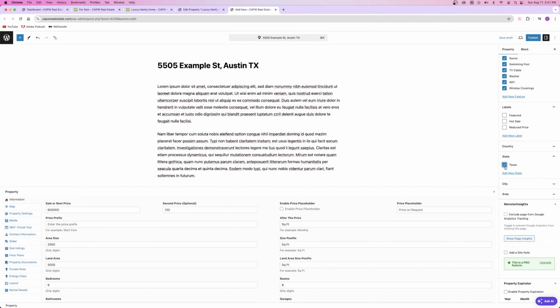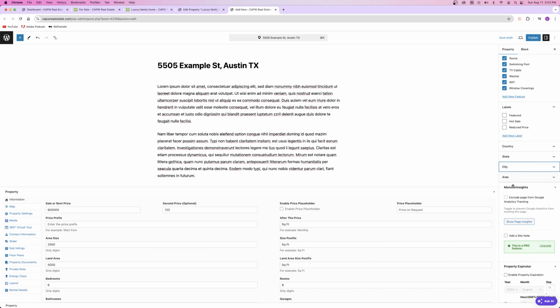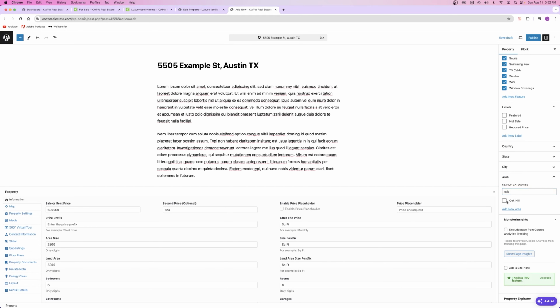Let's pretend that this beautiful island property is in Austin, Texas. Why not, right? Why not? And we'll say that it's in Oak Hill, I think, is the one that I created. Yeah, there's Oak Hill. Nice.